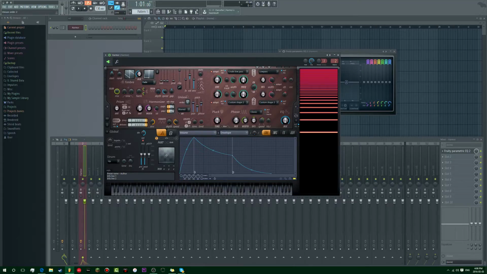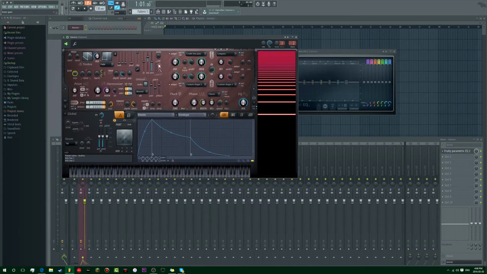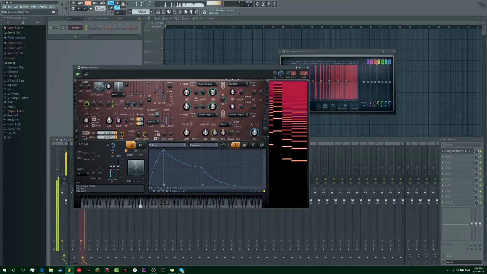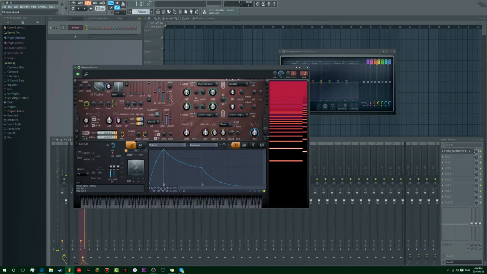There's multiple ways to make Reeces. One of the easiest ways is to use your unison. Just put on like 2, raise your unison up, and then bring down your phase, so they're all aligned. So it sounds like this.